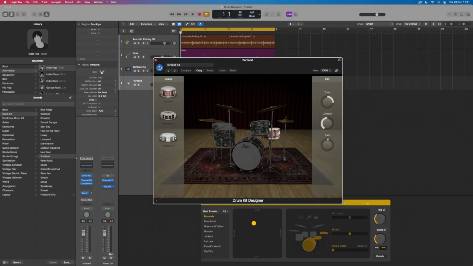So straight away, the snare drum that we're currently using is this Portland snare. And what I can do as I play back is to audition the other two choices here to see whether or not one of these kit pieces is more interesting.